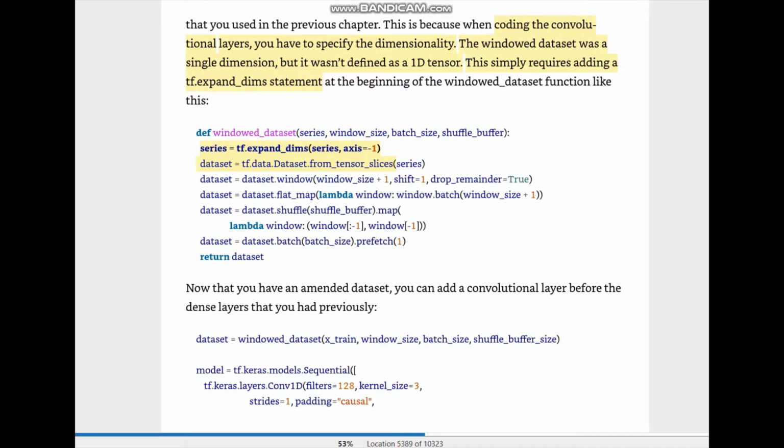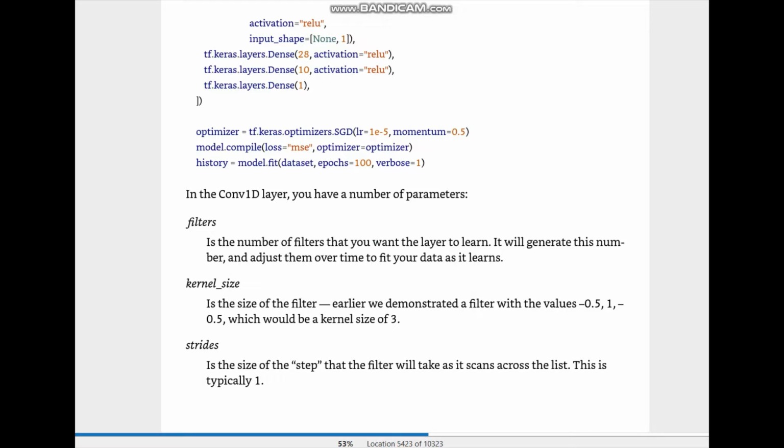Now that you have amended the dataset, let's add the convolutional layer. We define the model as a Keras Sequential model. We added the Conv1D convolutional layer with 128 filters, a kernel size of 3, a stride of 1, and padding is causal, right? Then we have 3 dense layers, and the last layer has just one output. The optimizer is SGD with a learning rate of 1e-5 and a momentum of 0.5, and the loss is the same, MSE. Then we just fit the model. In the Conv1D layer, you have a number of parameters.